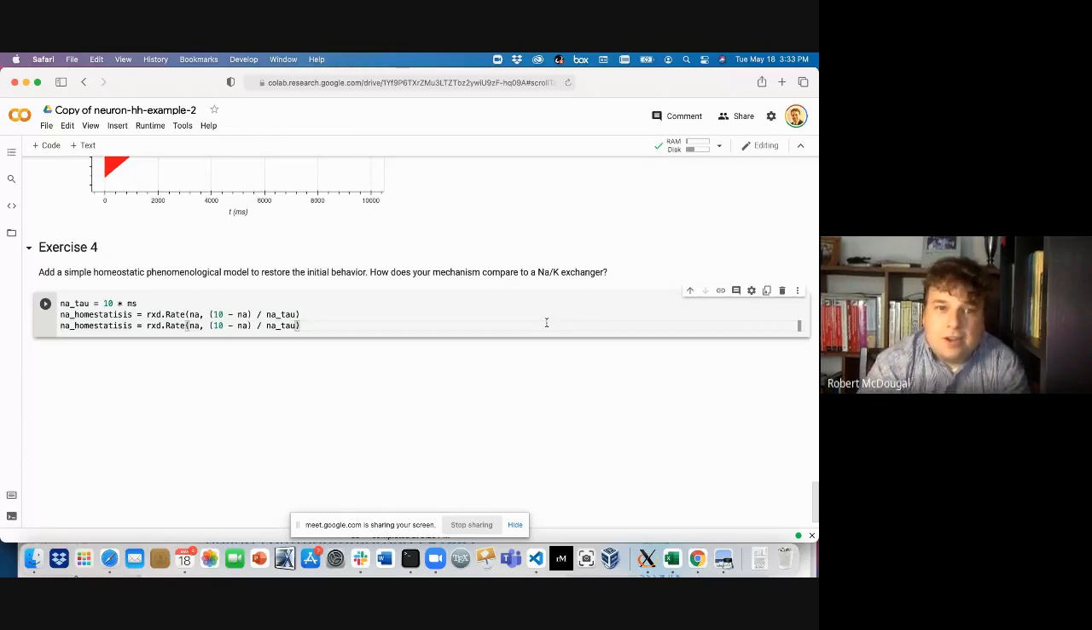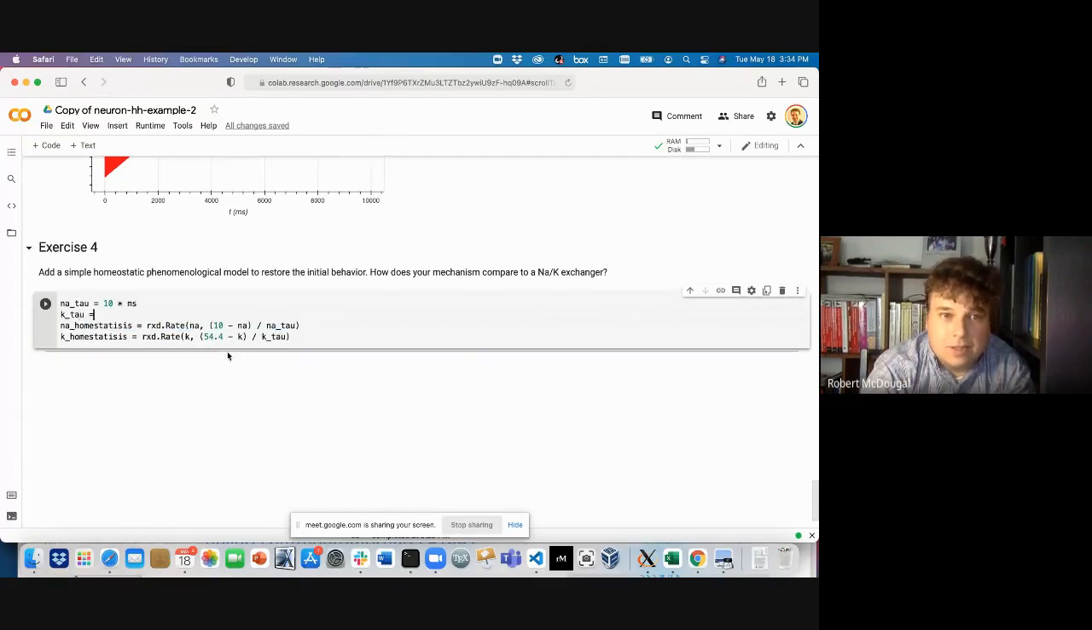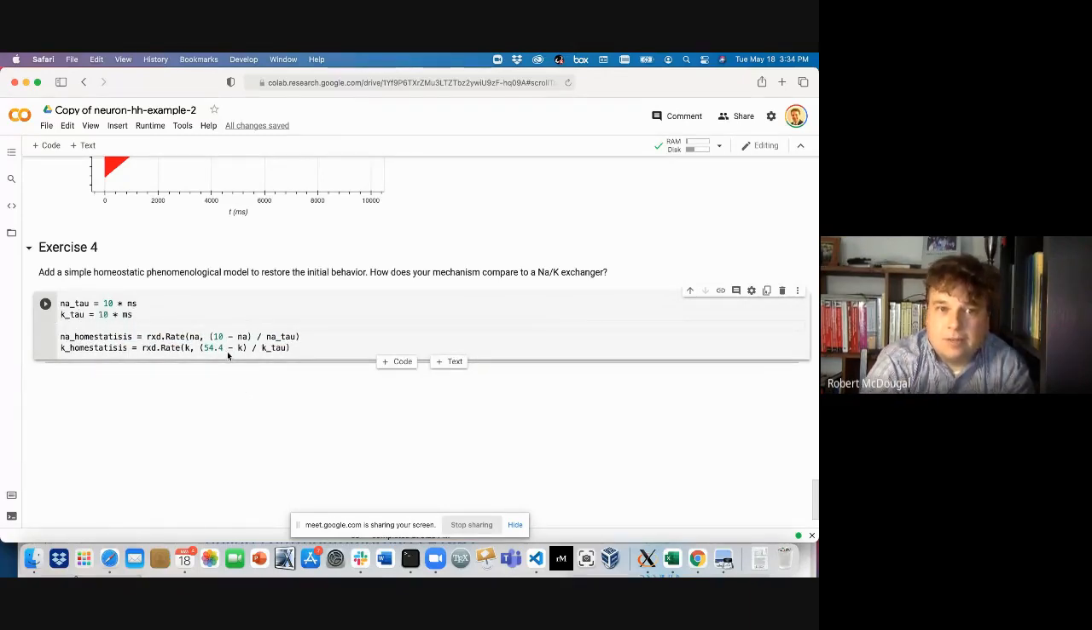And then the sanity check. If Na is bigger than 10, it's negative and it goes down. If Na is less than 10, it's positive and it goes up. So good, I put the sign correctly, because I screwed that up earlier on something else, remember? So potassium, same deal. The potassium homeostasis is going to look exactly the same, and it's going to have its own time constant. It could be 10 milliseconds too, I don't care.